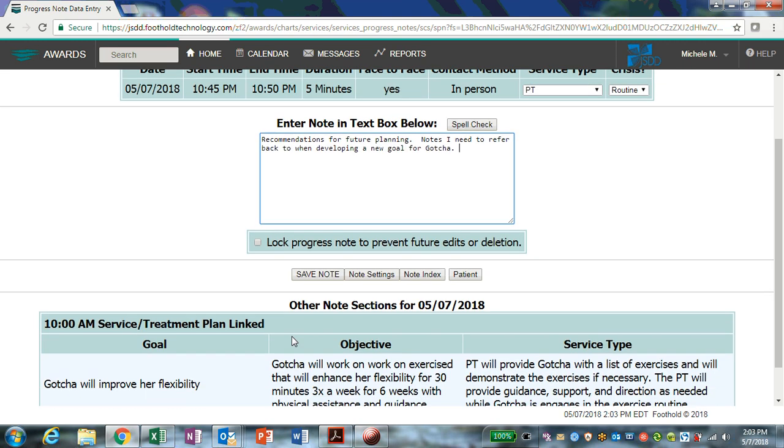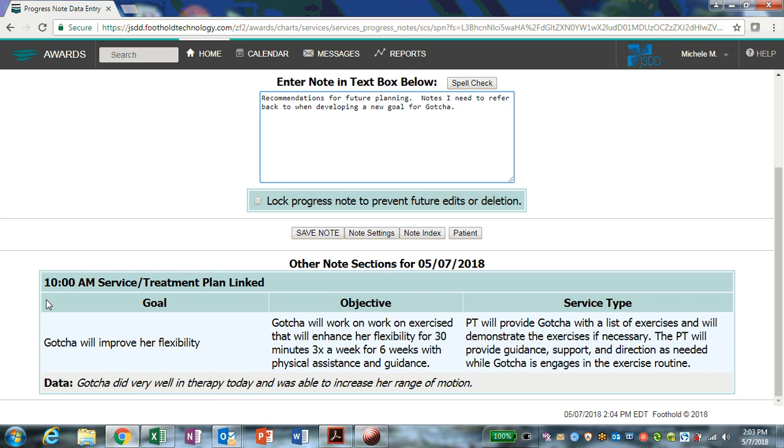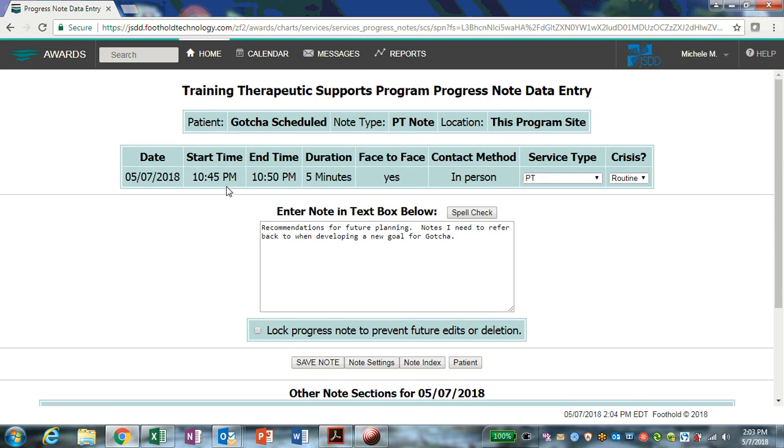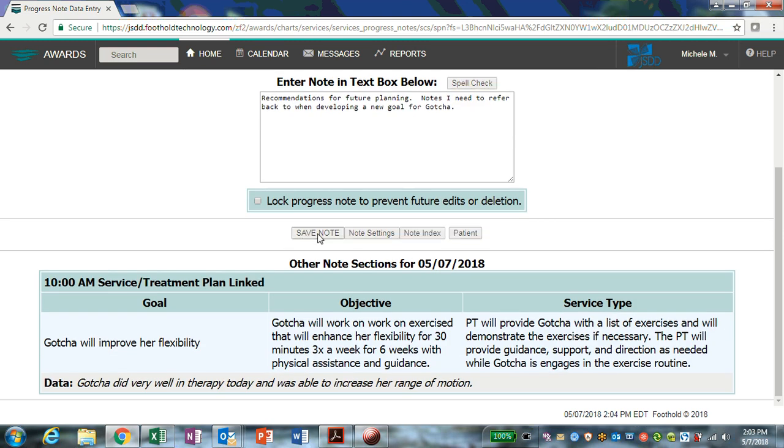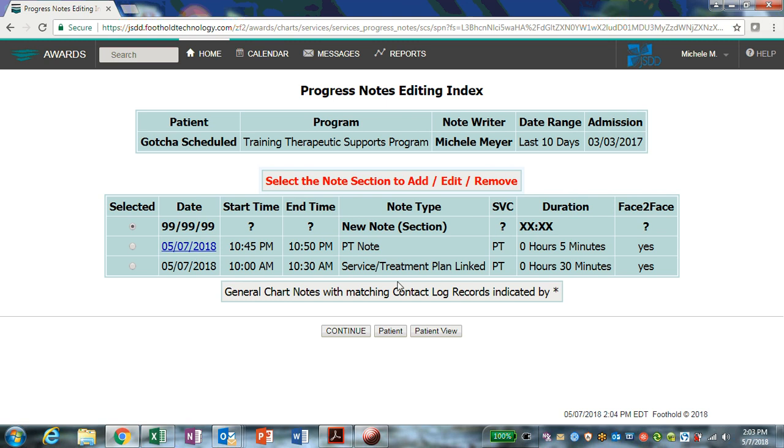Okay, then if you scroll down, you'll see here that you had already wrote another note, a 10 a.m. note. It says other notes on this day because I already wrote a note from 10 to 10:30 for this individual. It's not going to show me all the details of that because I'm writing a note here, 10:45, 10:50, 5 minutes. I just want to write a quick note real quick. And I'm going to go ahead and save that note. And now you'll see that there's 2 notes here. You'll see here, this one is service plan linked. That means it's tied to a goal, and this is just a PT note. It's not tied to any treatment plans. Okay? So that's the difference between the two.